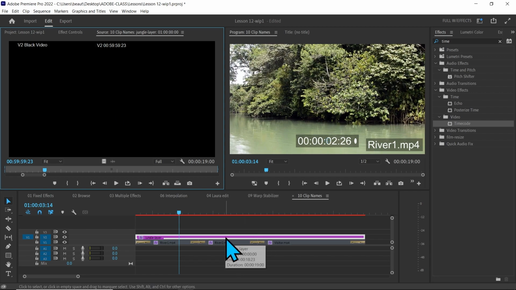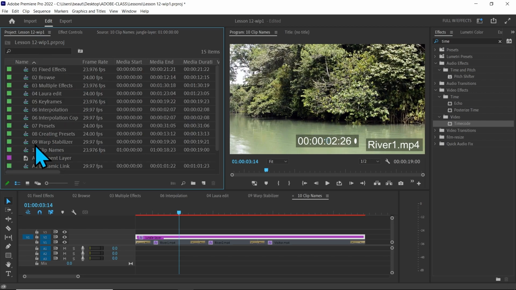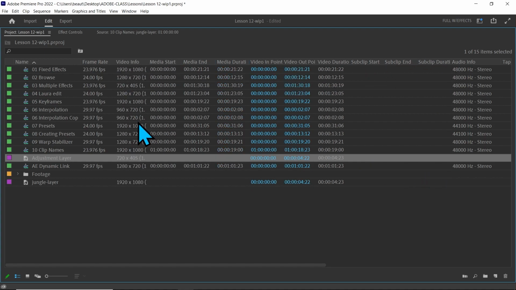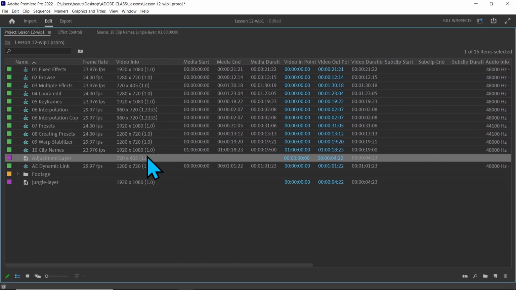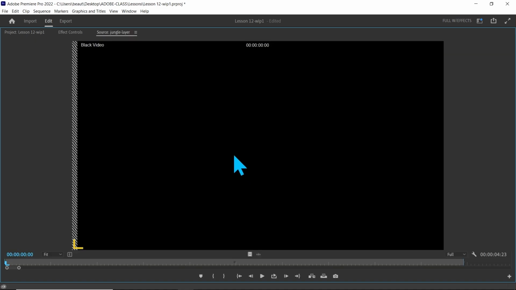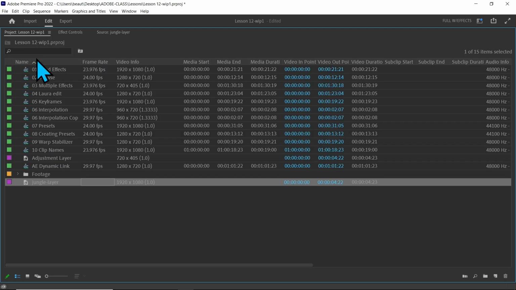The clip, I'm going to do a backslash here, double click my adjustment clip. The clip is, if I go to my project window, the video info of this clip shows me it's 720 by 405. Oh, that's not the thing. Here's my jungle layer, 1920 by 1080. It does not have a frame rate. Notice, there's no frame rate associated with this clip.